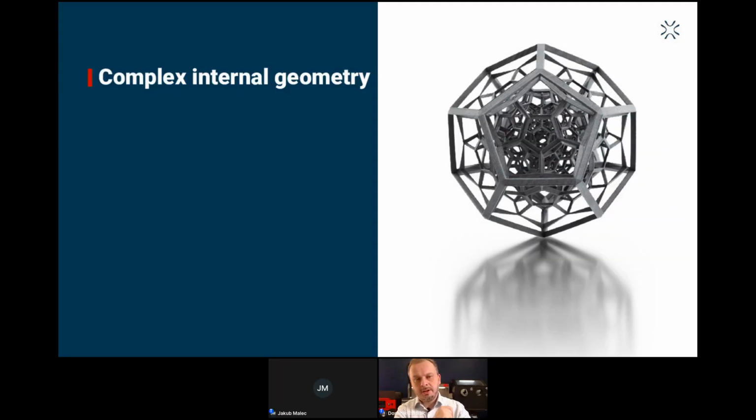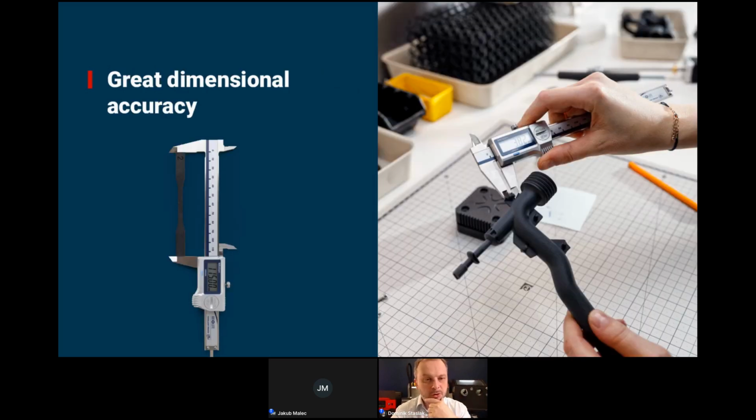Very complex internal structures and internal geometries, again, thanks to the lack of supports. Of course, when you print such a model, you have it hidden in a brick of powder, so to say, and then in the post-processing, you get rid of the excess powder, and what you are left with is a very detailed and complex model.